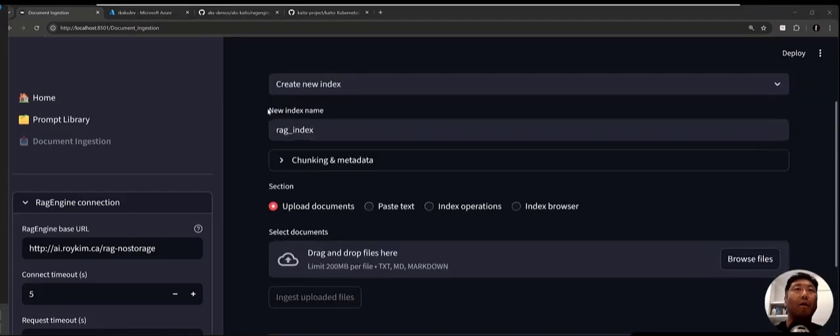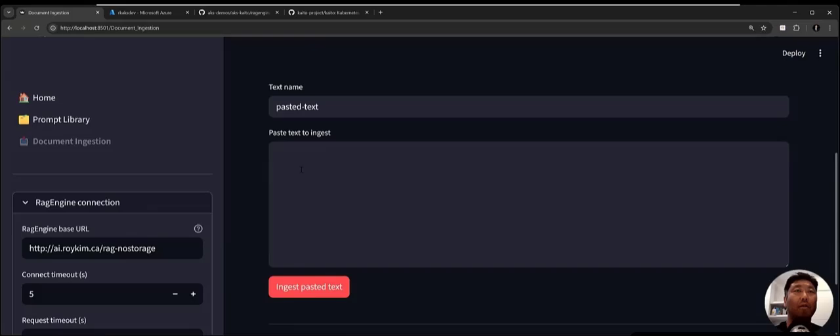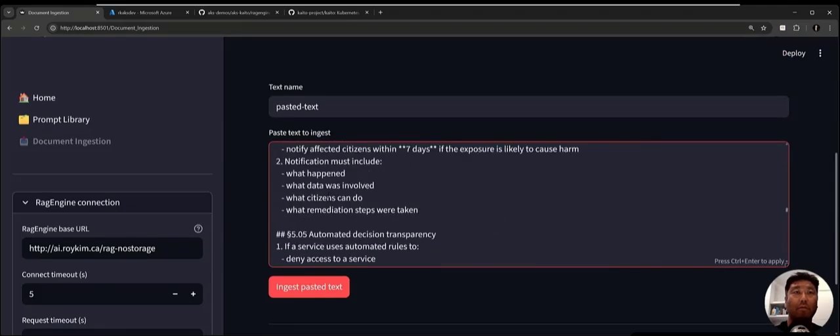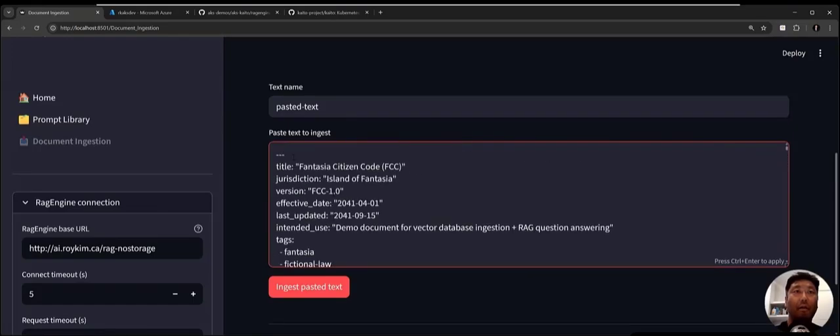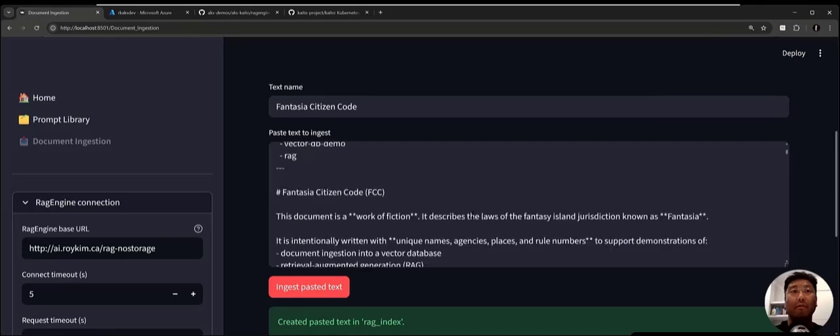So let's just, I will ingest the document with the approach of just pasting it. So I copied it in my clipboard, and here I'm pasting that. So you can have a quick scan of what that looks like right here. And I'm going to put Fantasia citizen code. Okay, ingest pasted text. Okay, so give it some time.